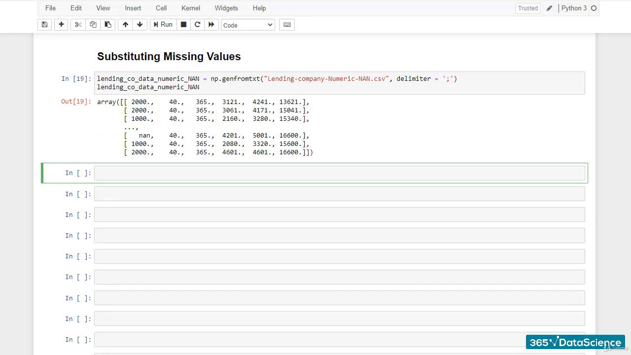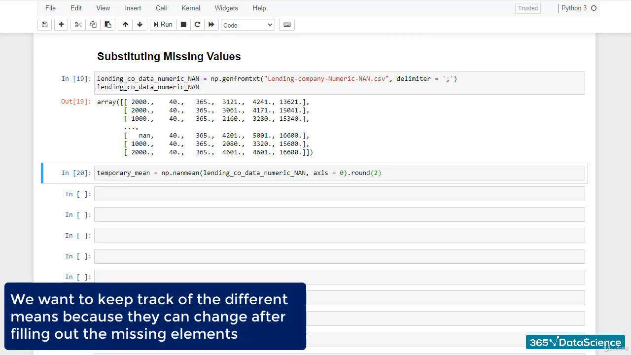Then, in a new cell, we'll create a variable called temporary mean and set it equal to the NaN mean function. In the parentheses, we'll pass the dataset as an input and set the axis equal to 0. This ensures we're storing the means for each column as opposed to every row. Now, we want to keep track of the different means because they can change after filling out the missing elements. Hence, before we take care of all the individual NaN elements of the array, it's a good idea to store the means of each column.